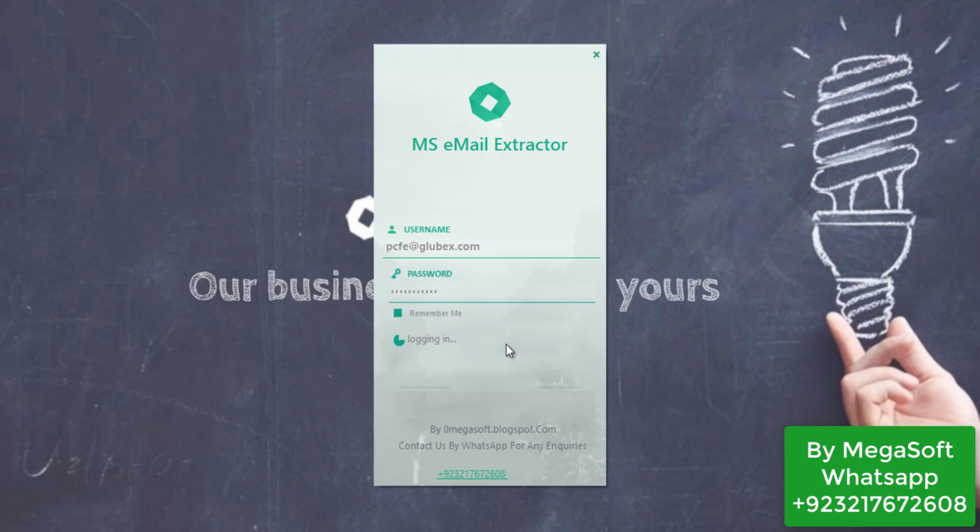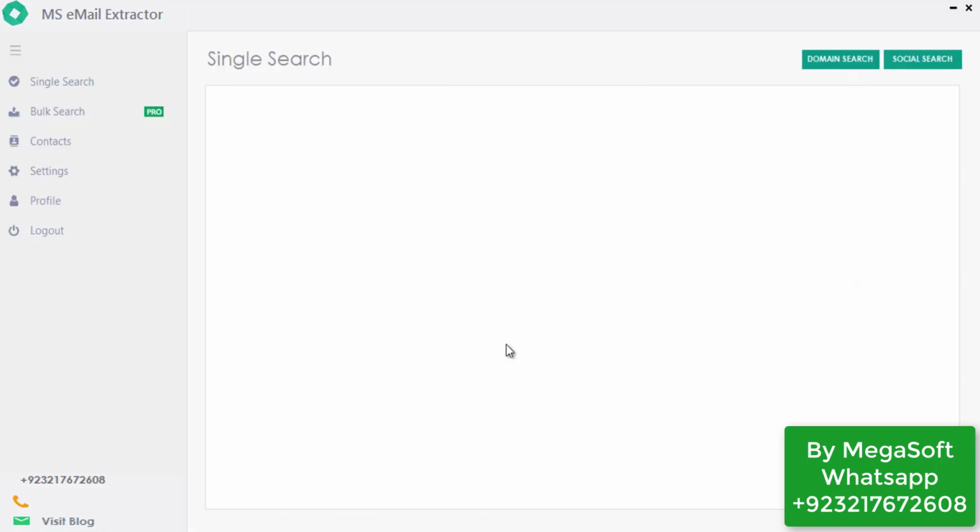Once you log into the software, this is how the new interface looks like. The software includes single and bulk search options, which help you to extract unlimited emails in real time from social networking sites.